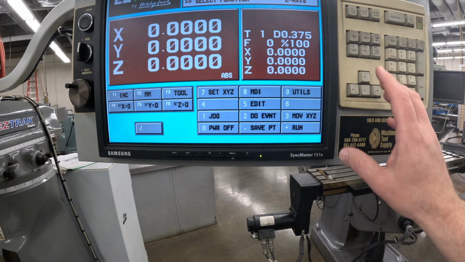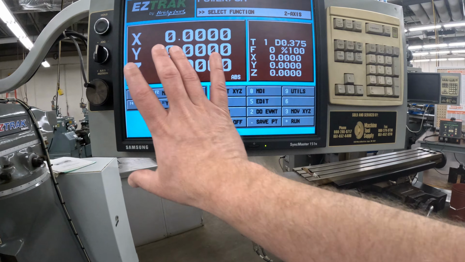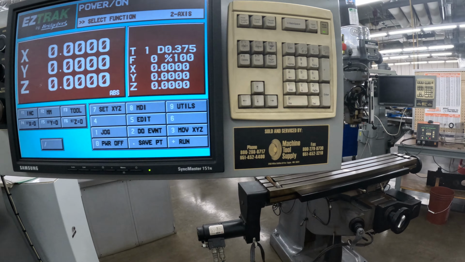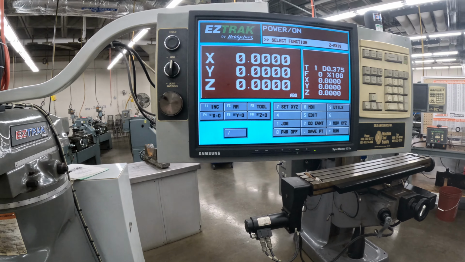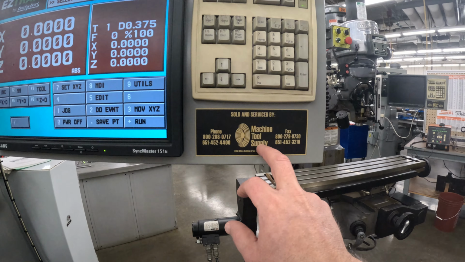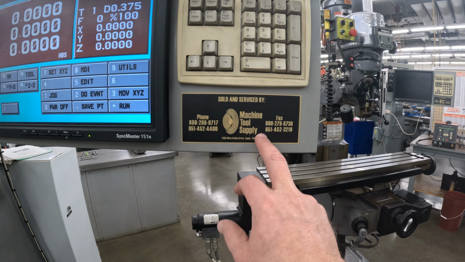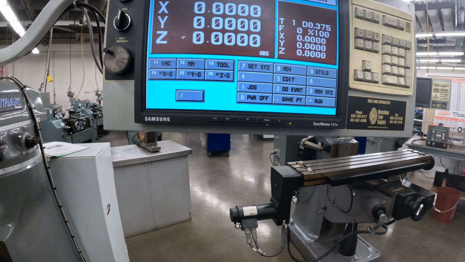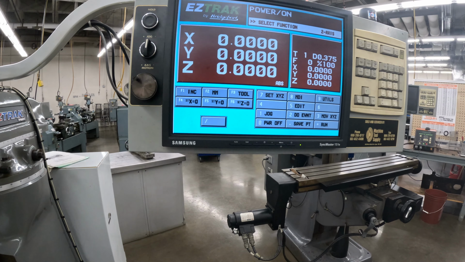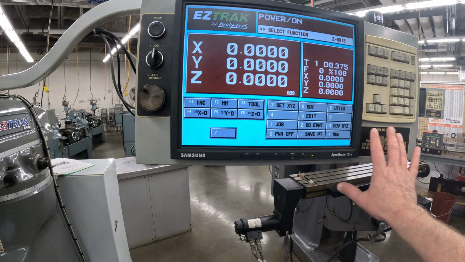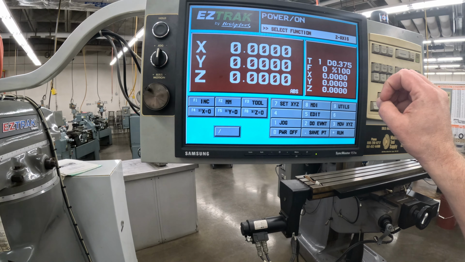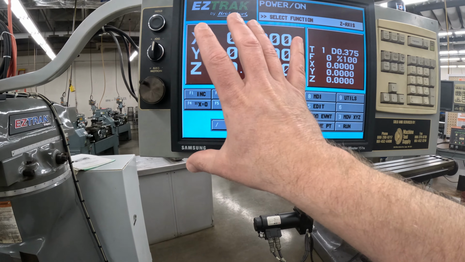Now I'm sure it's all touchscreen now. This is an old screen we're working with, with an old keypad, if you can tell. They were sold and serviced by Machine Tool Supply, which doesn't even exist anymore. They were bought out by a different company. But that being said, we're going to jump into the programming.